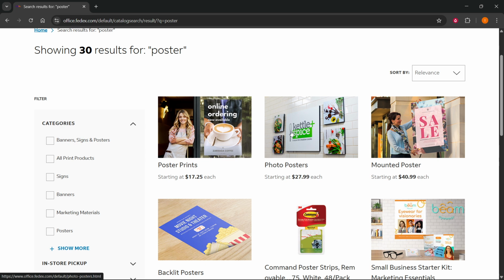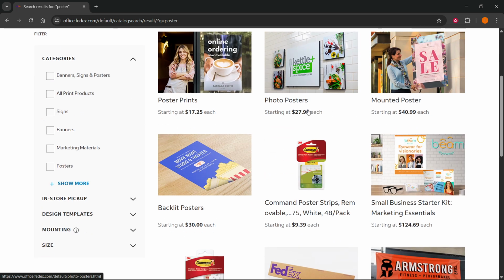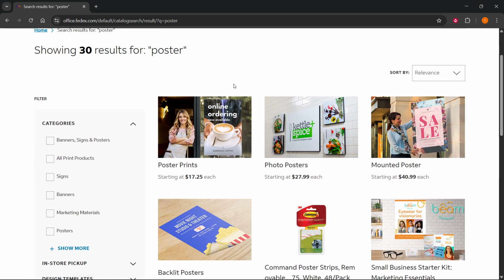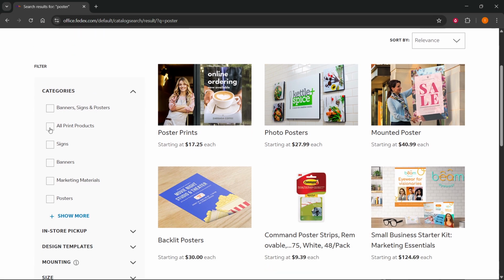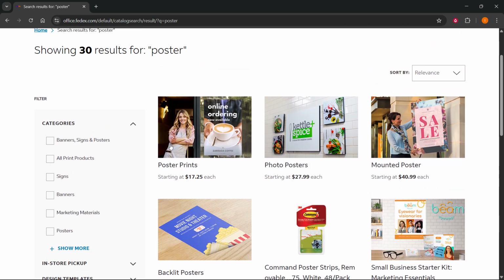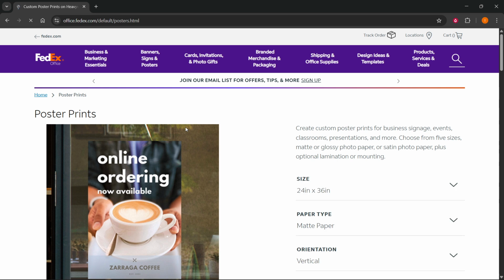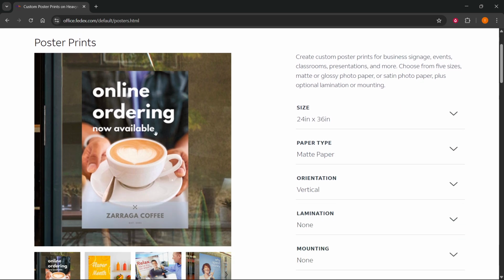We have poster prints, photo posters, mounted posters, etc. You can just select whichever one you want. I'm gonna go with poster prints over here, and you can also see the prices. You can filter by categories and stuff like that over here on the left. I'm going to click on over here, and it's going to give you everything you need to know.